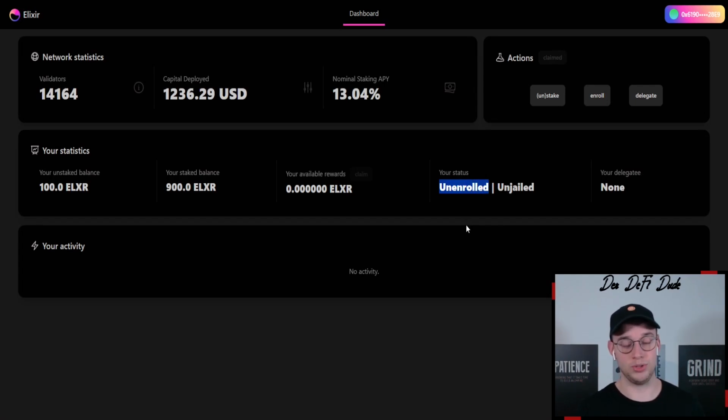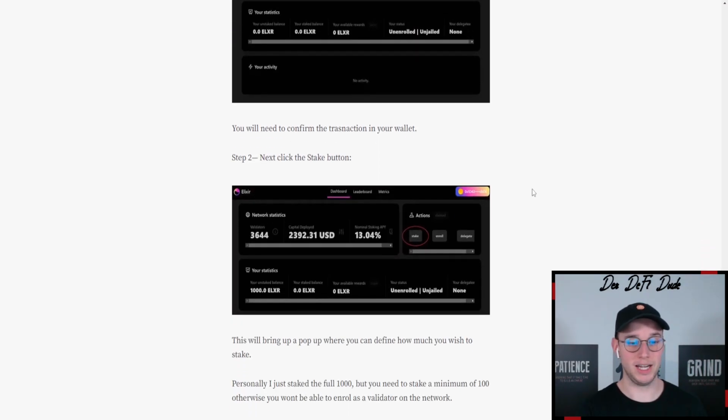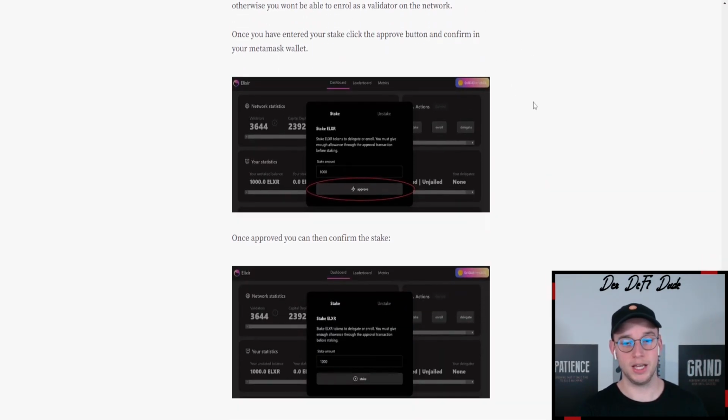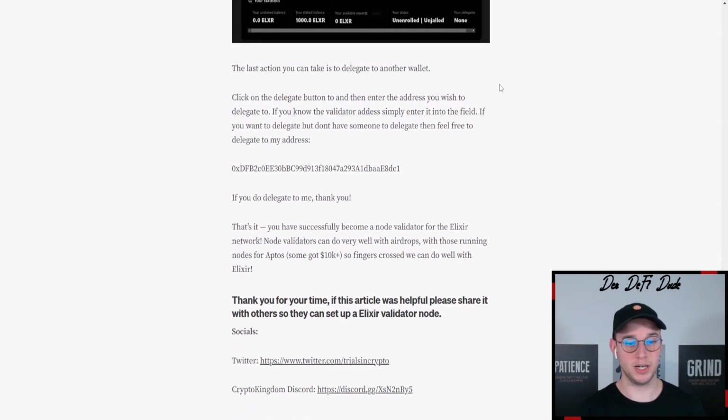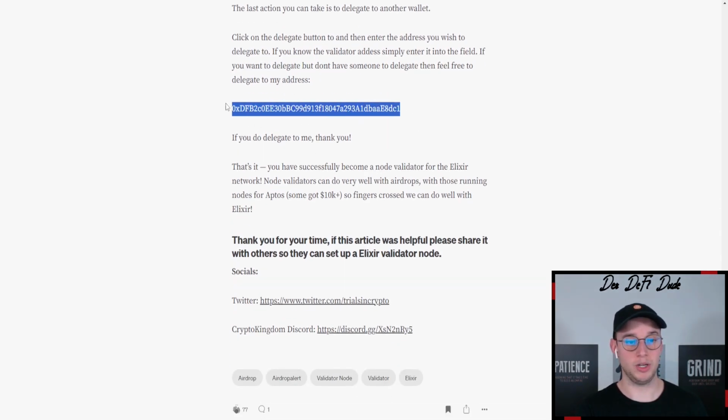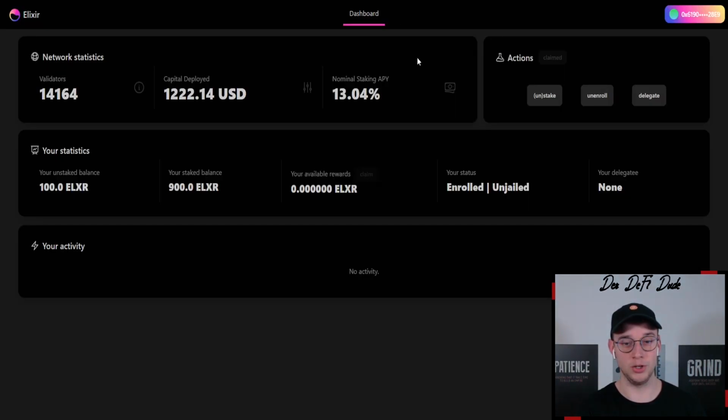And we could then potentially also delegate some tokens, which he also mentions in his guide. If you scroll all the way down, you can see he is explaining all the steps here again. And then you can, for example, enroll to his wallet address if you want to support him for providing this guide on Medium. So now confirm transaction. And here in this case, it says enrolled, and we are all good. Our node is running in the background.